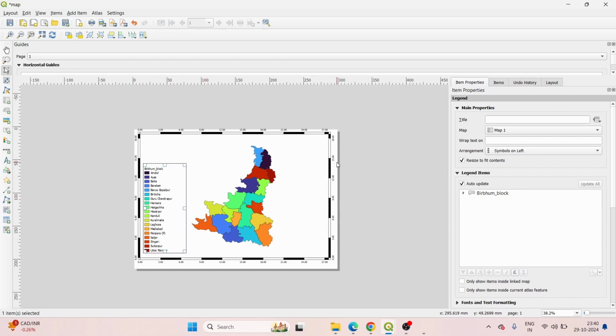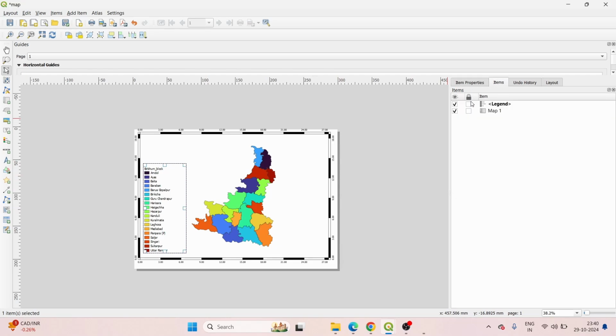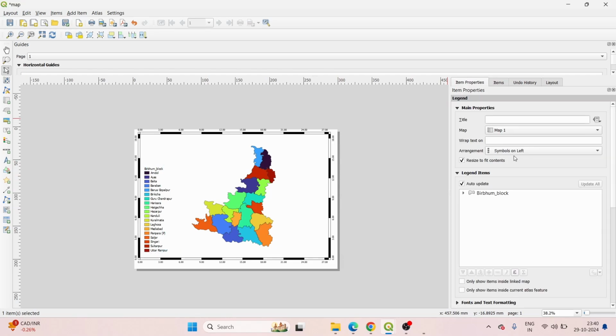You can change the legend properties from the item and even from there. For example, I'm clicking on it. You can see legend properties has a title if you want. Legend, just give legend.